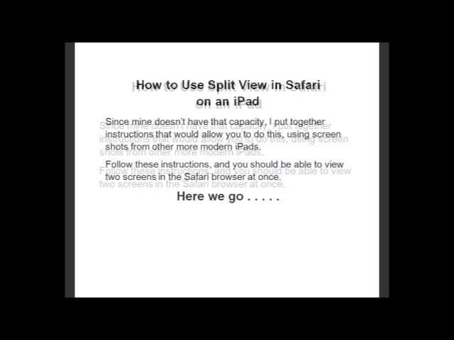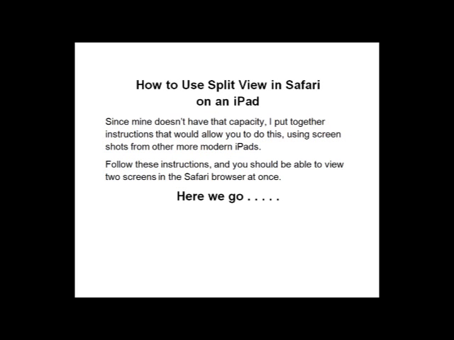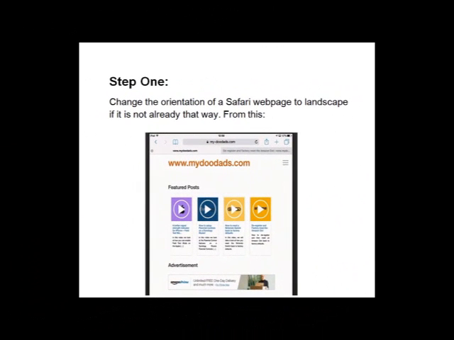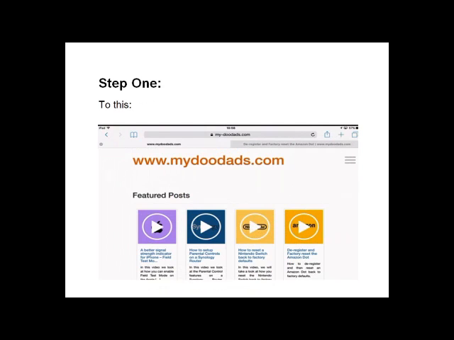So here we go. Remember, you can stop at any time if this is too fast. First step, change the orientation of a Safari web page. Make sure it's landscape, side to side basically. It makes it a lot easier to change to a split screen. So it's going to look something like that. And then you're ready to split the screen.